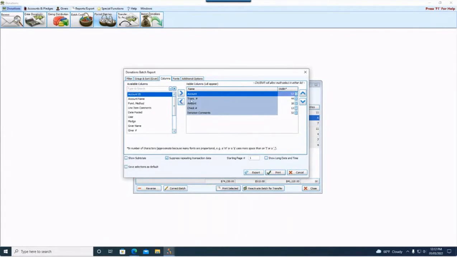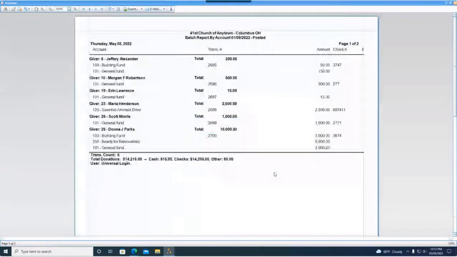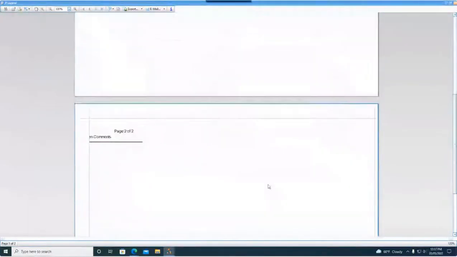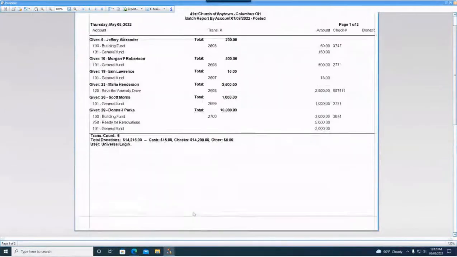So columns tab is going to be just that. It's going to be the columns or the column headers of information you are going to see for your specific batch. So right now on that columns tab, we are getting account, transaction number, amount, check number. Oh, that's donation comments. It's wrapping down to the next page. We can fix that.